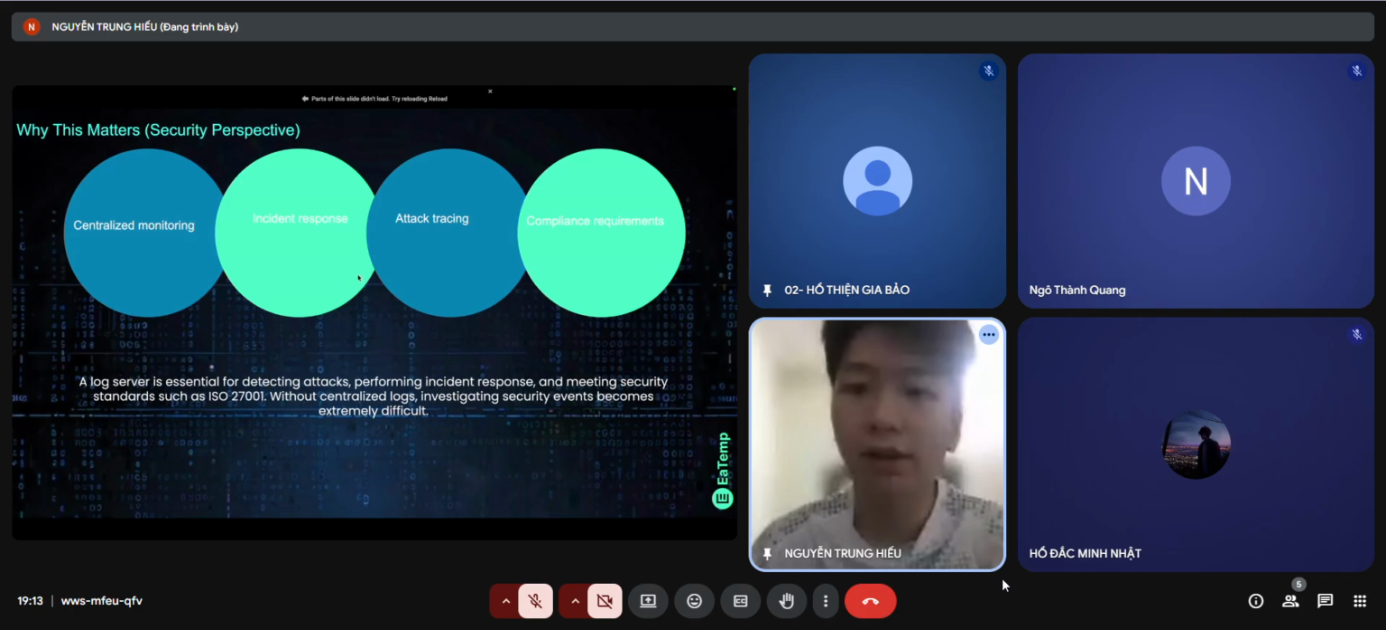Why does this matter? From the perspective of security: centralized monitoring, incident response, attack tracing, and compliance requirements. A log server is essential for detecting attacks, performing incident response, and meeting security standards such as ISO 27001. Without centralized logs, investigating security events becomes extremely difficult.